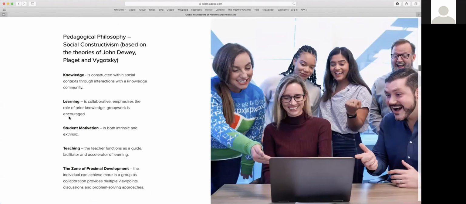Yeah, sorry. So in terms of the learning philosophy, the pedagogical philosophy underpinning this is social constructivism. So obviously based on the theories of Dewey, Piaget and Vygotsky, which understands that knowledge is constructed within social contexts, that learning is collaborative, that students are motivated both by intrinsic academic curiosity and interest, but also by the extrinsic motivation of working with their peers, having that engagement and having that recognition.